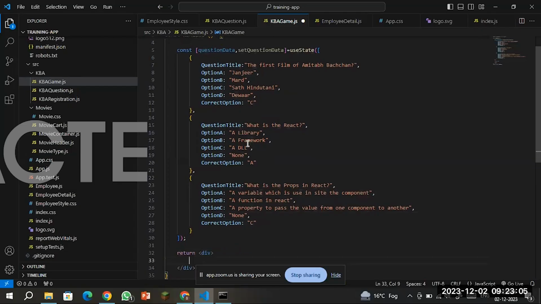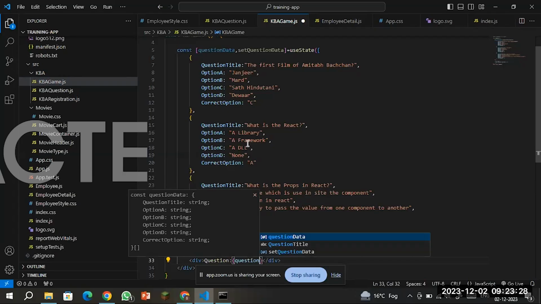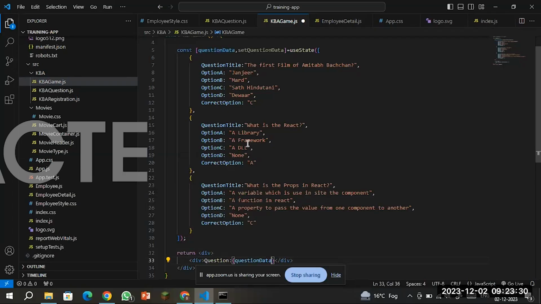So first of all, I need to display the question. Question, what is the question? And here I need to display the question. Suppose I'm going to display questionData, which is an array, and I'm going to display the first one, dot question title.